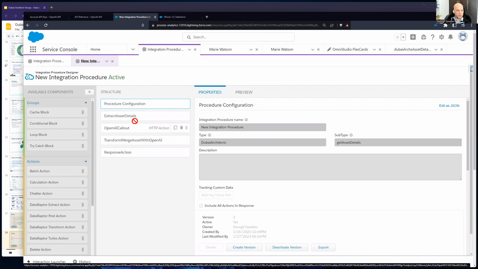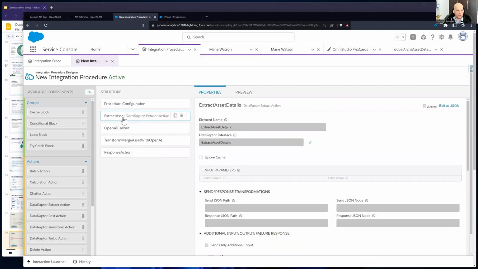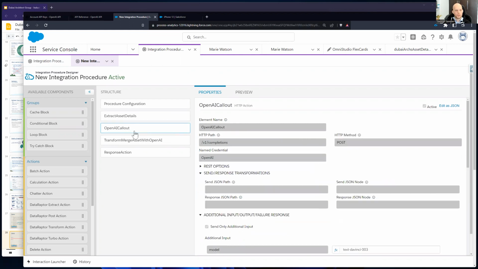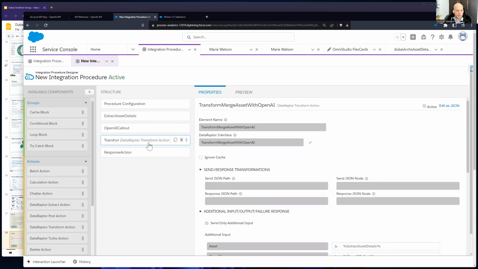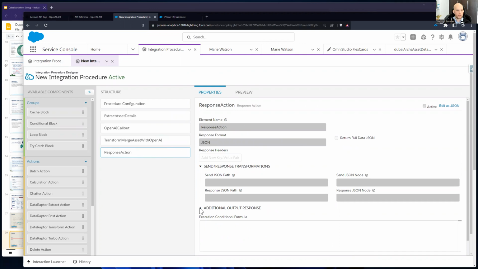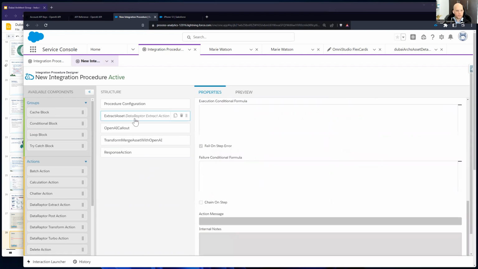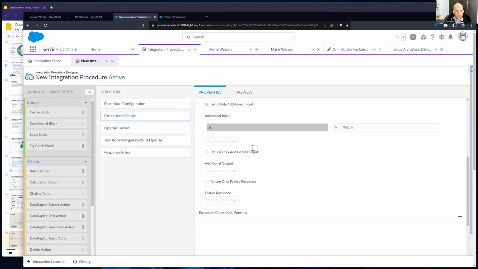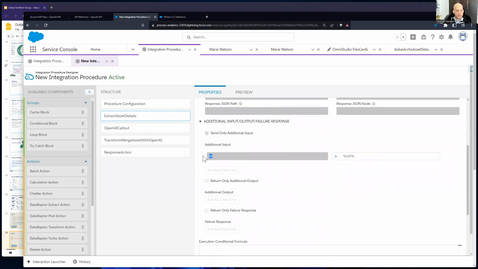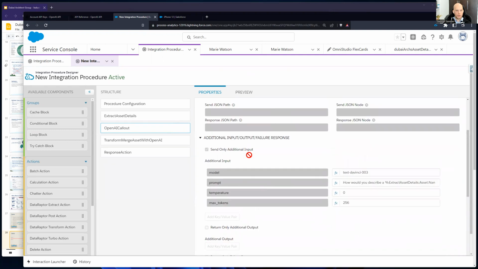We see a sequential series of steps here, where we have a data raptor extract to extract some asset details and the attachment record details. Then we do this call out to OpenAI. Then we do a data raptor transform to merge these two pieces of data together, and we do a response action to give an output for the integration procedure, which will basically be the output of this data raptor transform. So if we look at each of these components, this extract asset details, what's happening is we're passing it an input key called ID, and then merging in the ID that's an input for this integration procedure.